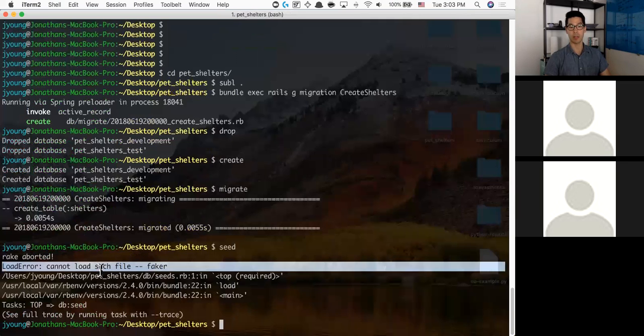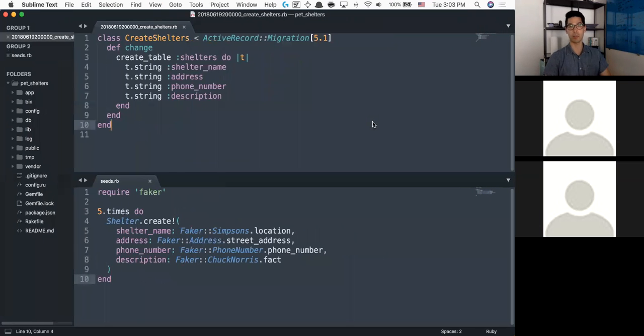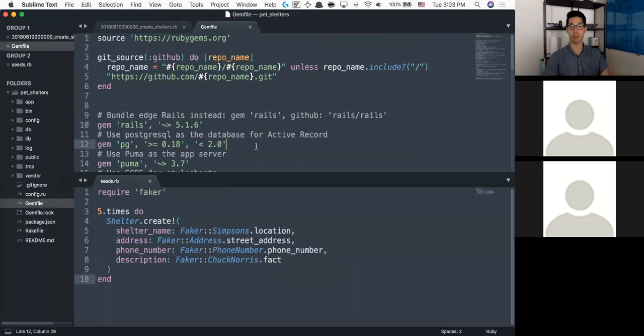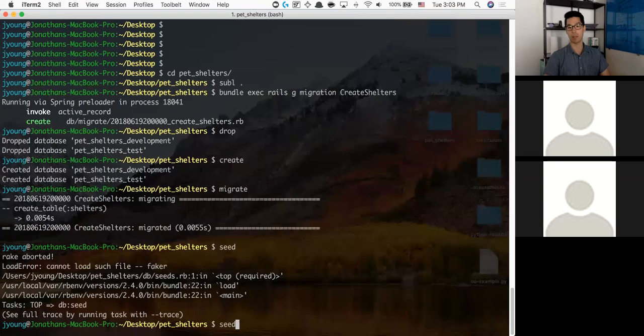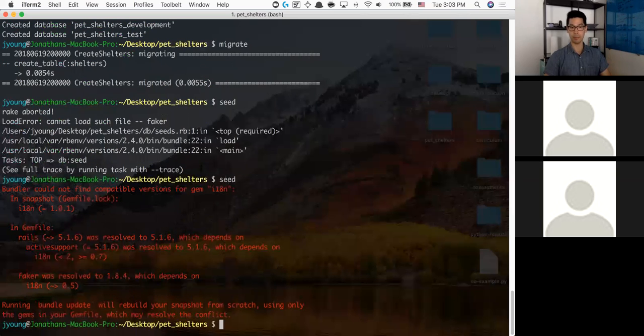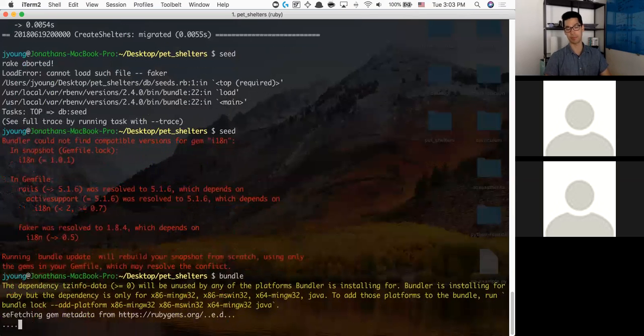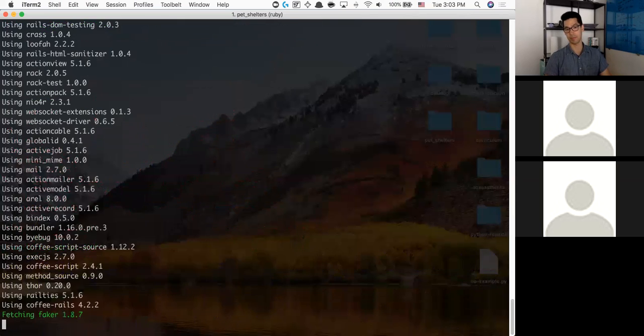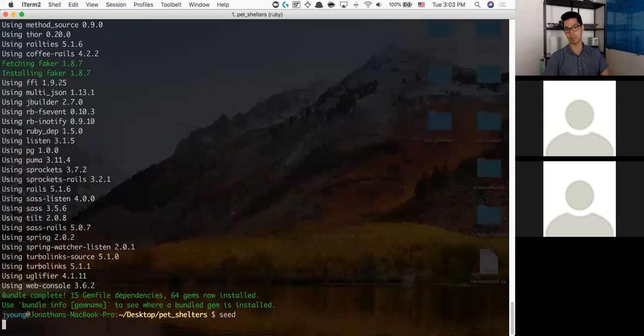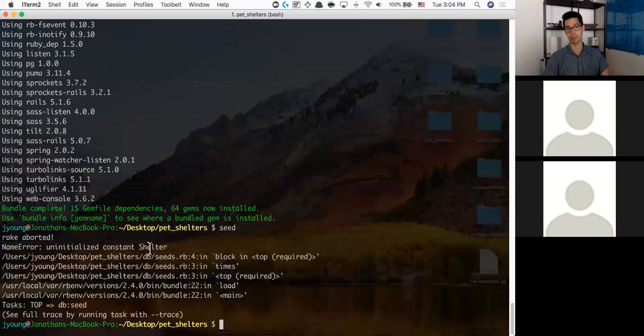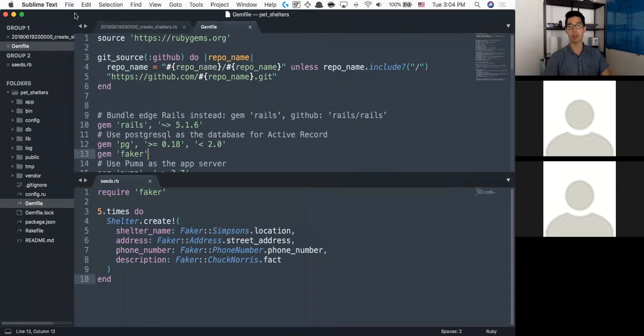And it says, cannot load such file called faker. I should probably put it inside my gemfile if I haven't done so already. Gem faker. Bundle install, and then seed. Uninitialized constant called shelter. That probably makes sense.